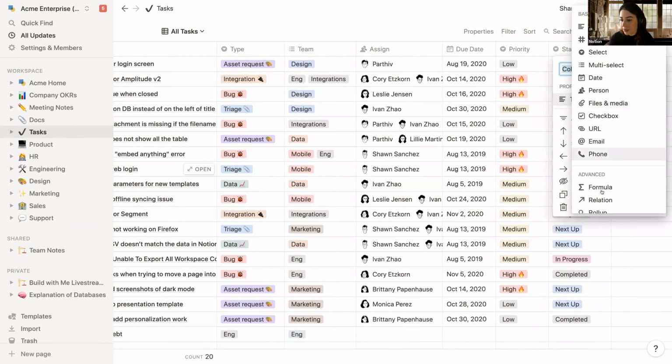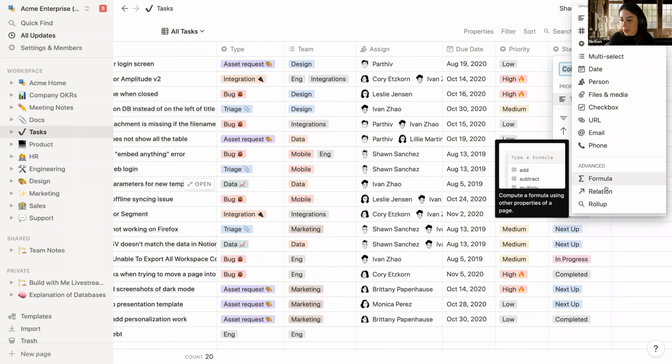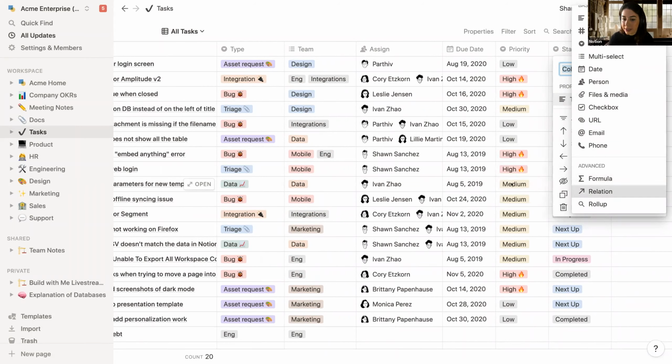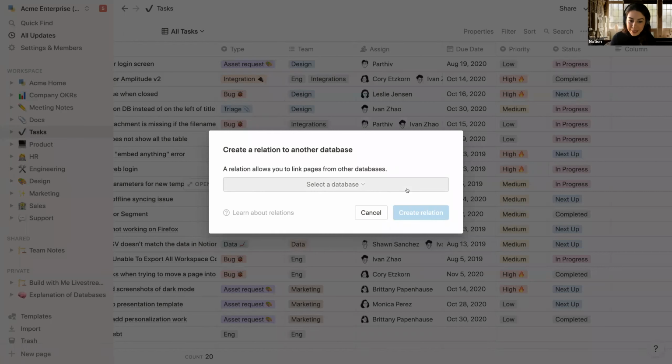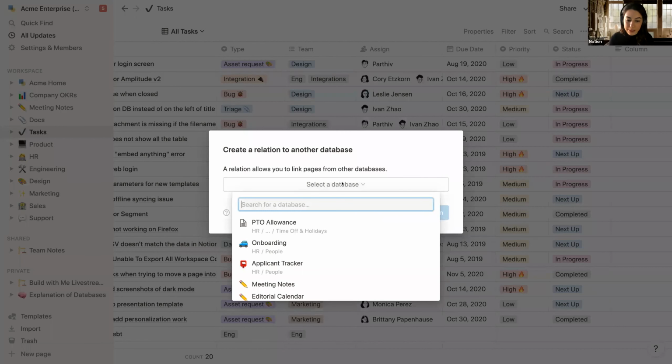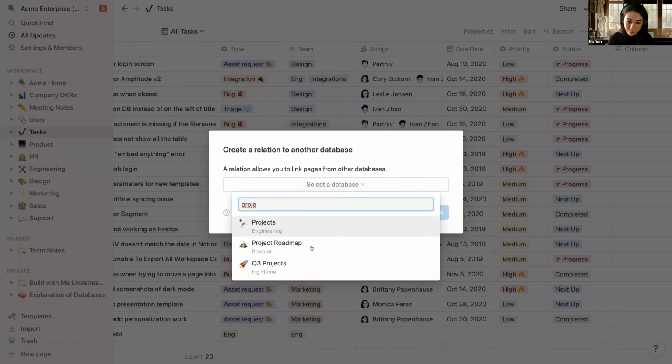There's this advanced property called relation. And what a relation does is basically allow you to link two databases together. So right now it's asking me, okay, you're in the task database. Which other database do you want to link to? And from there, it'll pull up the list of all of the databases that exist across this whole workspace. But in this case, I'm very interested in linking it to the project roadmap that we have going.